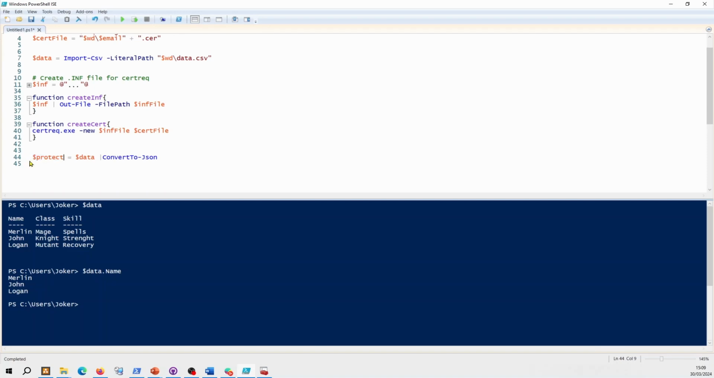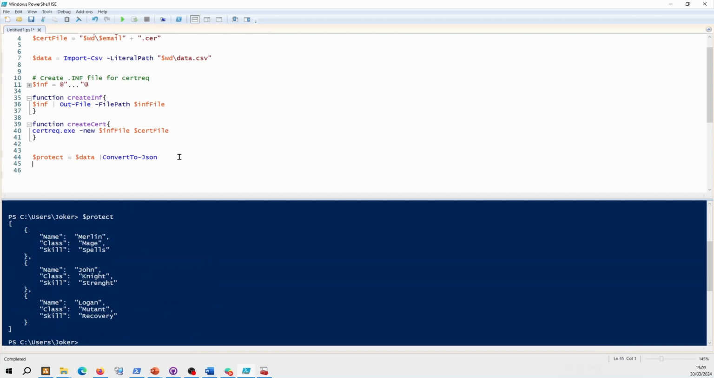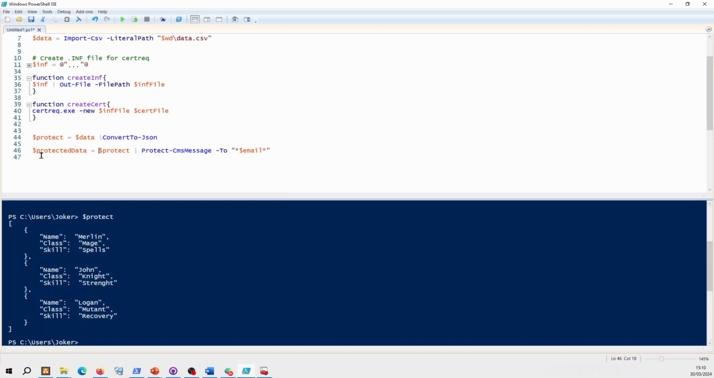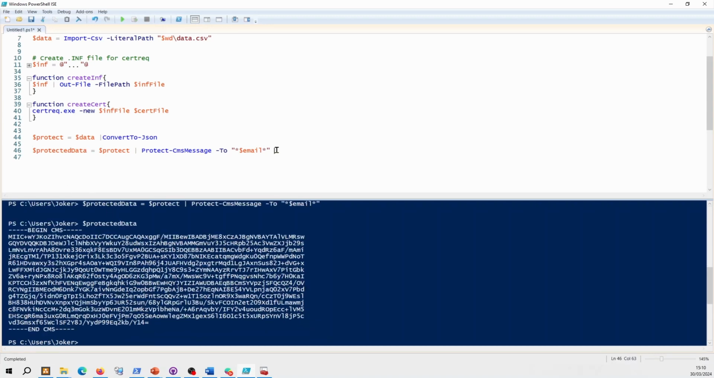Let's just check this for now. If I run over here and run protect, you're going to see that it looks like a JSON format. Okay, cool. Next thing I want to do is export that using Protect-CmsMessage. And here I want to put my email. I just want to make sure, as you can see, I'm keeping the asterisks in between. This is very important. If you do not do it, it will not work. So make sure you put the asterisks in between. I'll save this as protected data. In this case, we're encrypting the data and saving it to this variable. So that's the encrypted data.